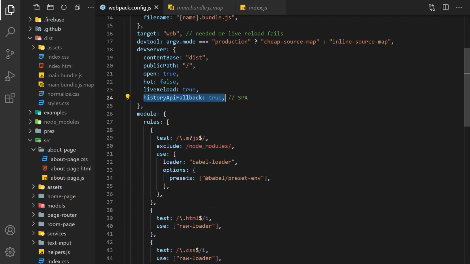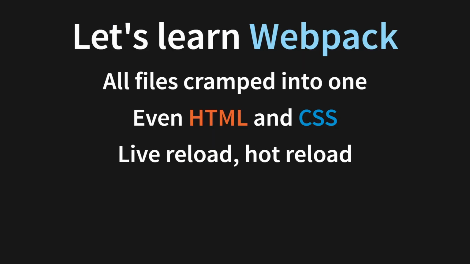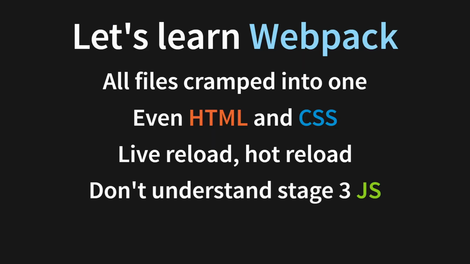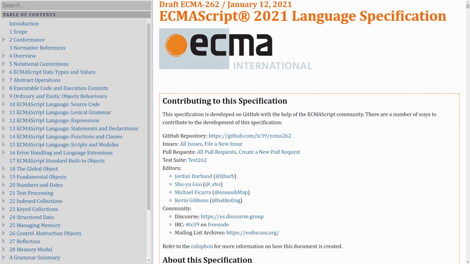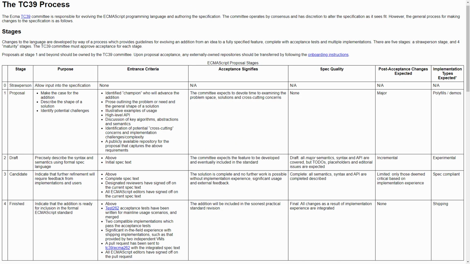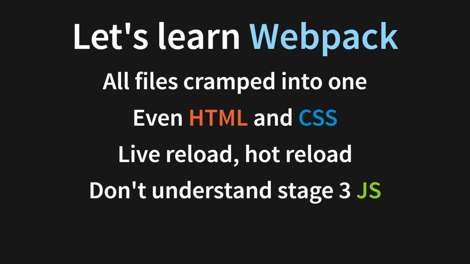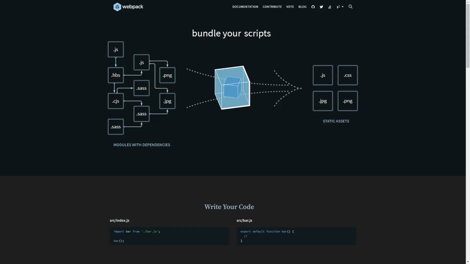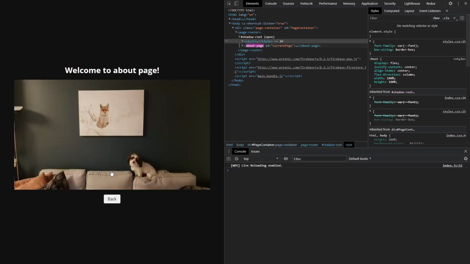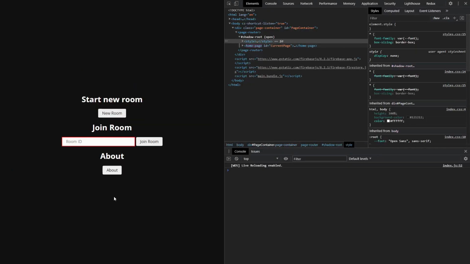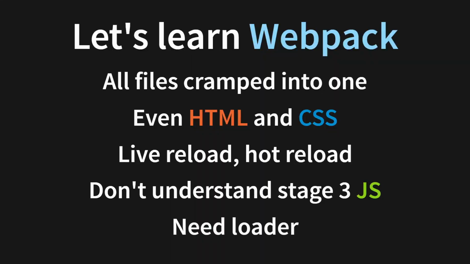Then we have something called modules or loaders. What is that? The reason we need loaders is because Webpack does not understand stage 3 JavaScript or lower. Okay, what is that? JavaScript changes all the time. New things are added, and that's done via stages, where stage 1 is the first and stage 4 is fully implemented and standardized. The thing is, Webpack refuses to understand or implement anything that's not stage 4, and web components are still just stage 3, so you're going to use something called a loader to help Webpack understand that.